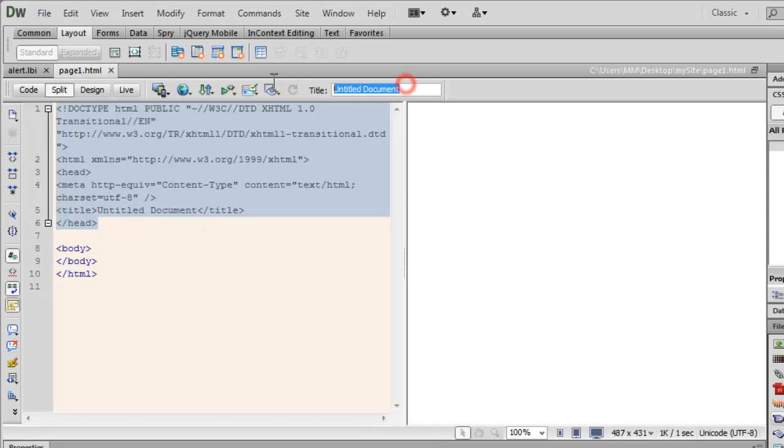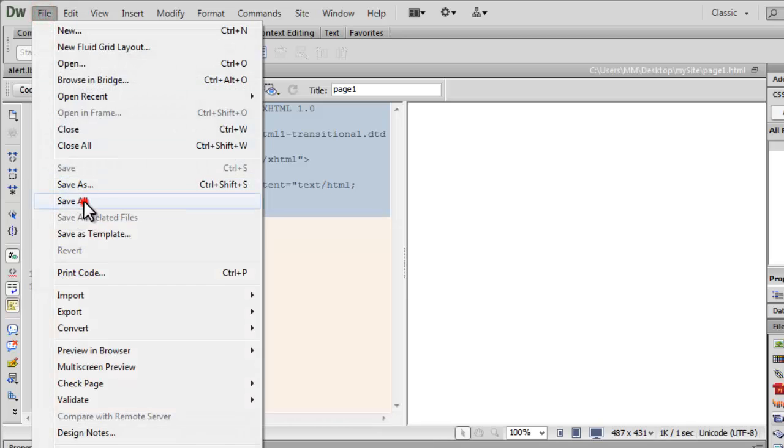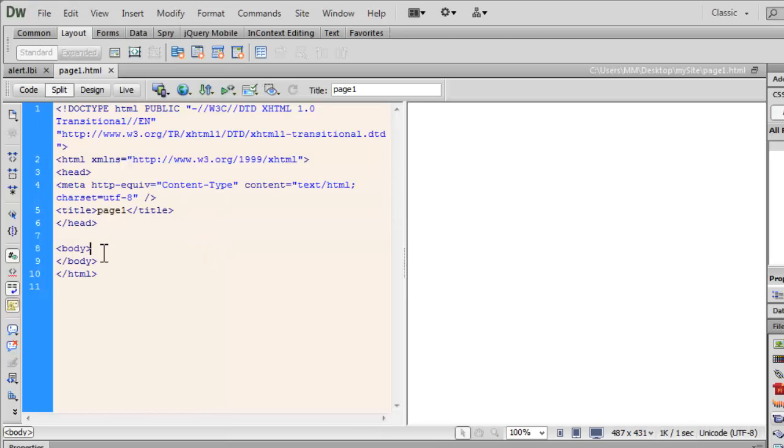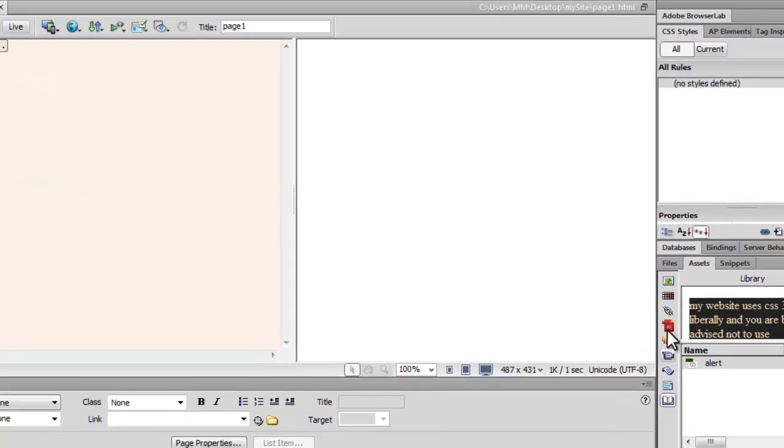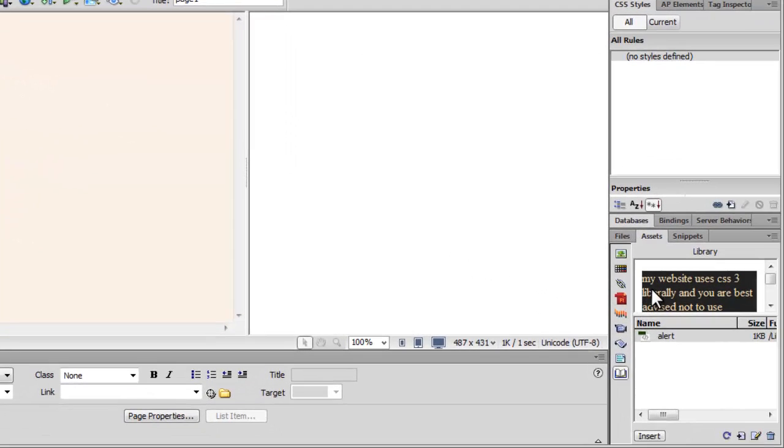Let me give it a title too. Say page 1. Save. Alrighty. So let me just collapse this bit of code, people, and now I'm gonna push in the library item. Before that, let me tell you, this is not the only way you can actually create library items.